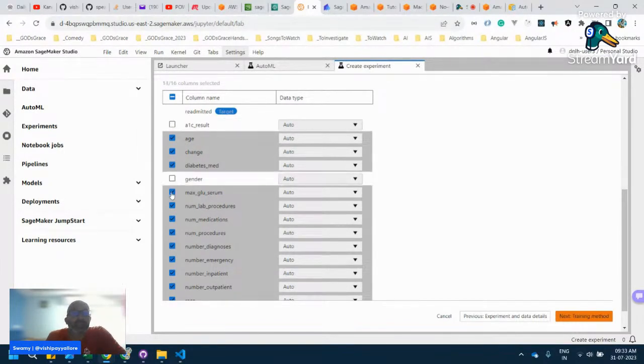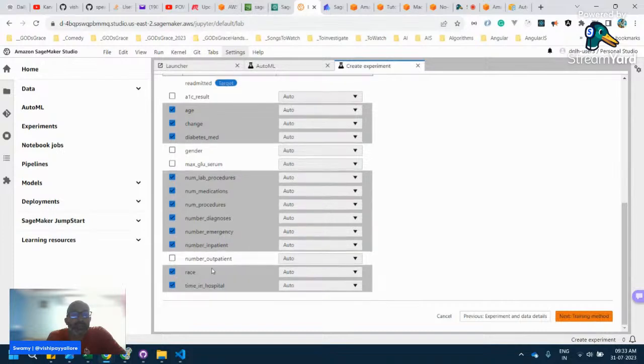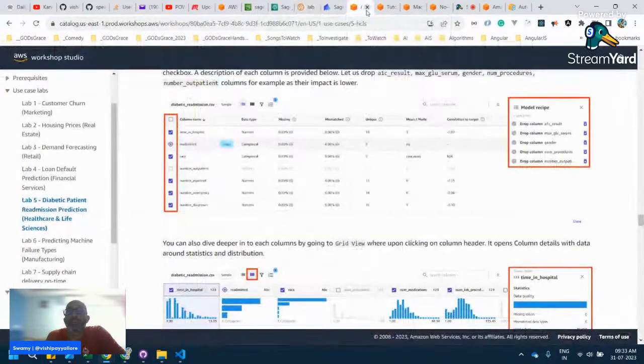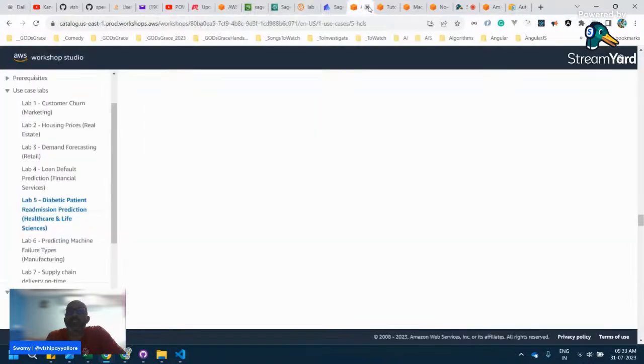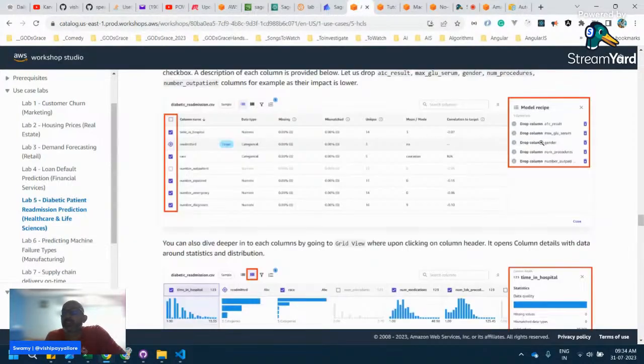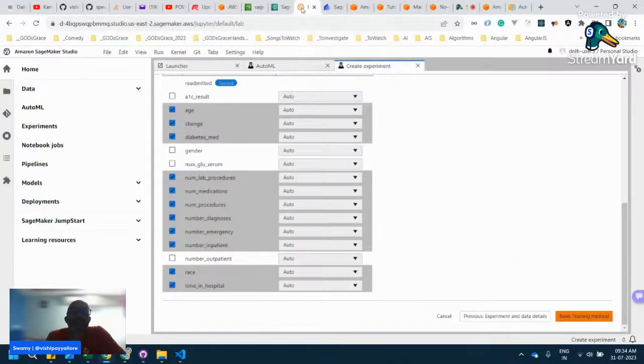We are excluding those columns. Outpatient, we don't need it. And one more column was there. 1, 2, 3, 4, 5. So 1, 2, 3, 4. So one column is missing. What is that column? Number of procedures. This number of procedures. Okay.